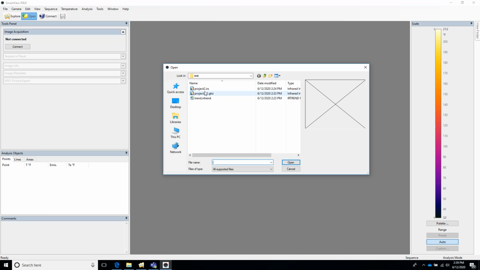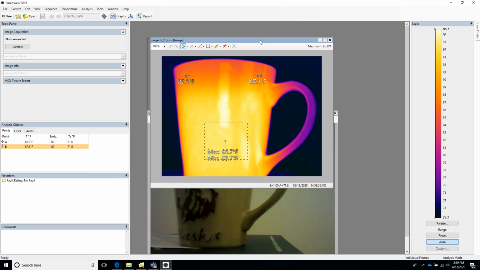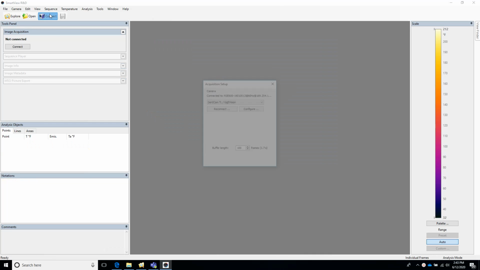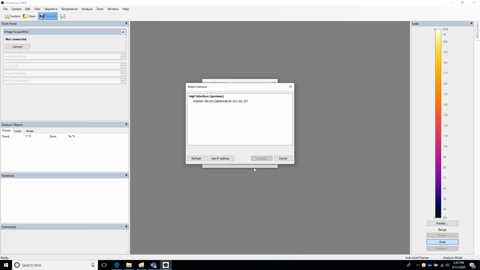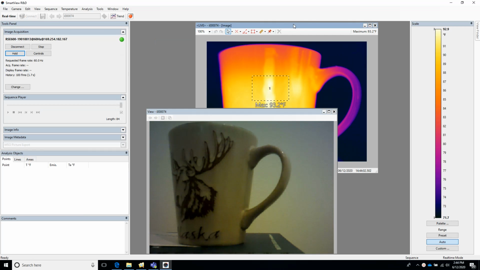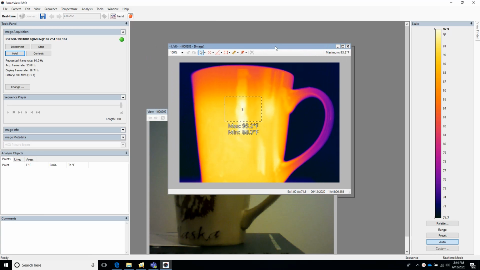And last, I can open the image. And of course, the image is just a still image, a radiometric image, so there's temperature data at all of the pixel points, and it still can be analyzed. I can restart the data stream. So now I'm streaming again, and I have some other options here.